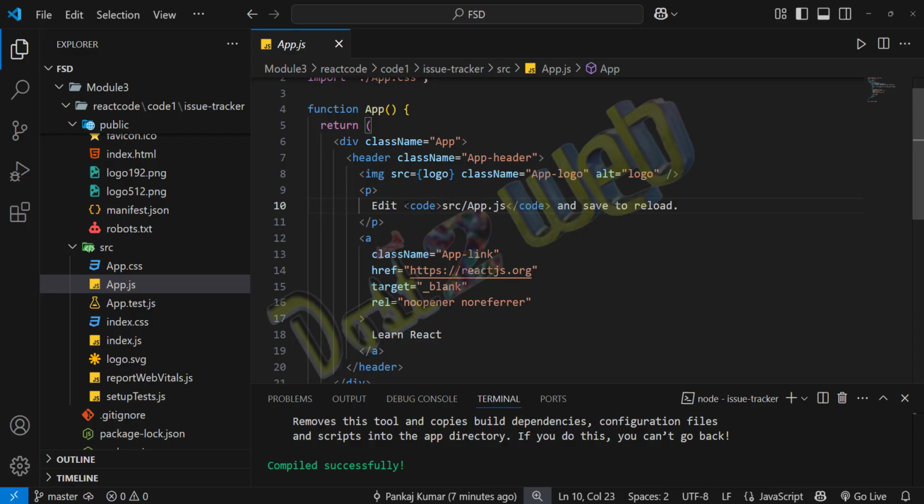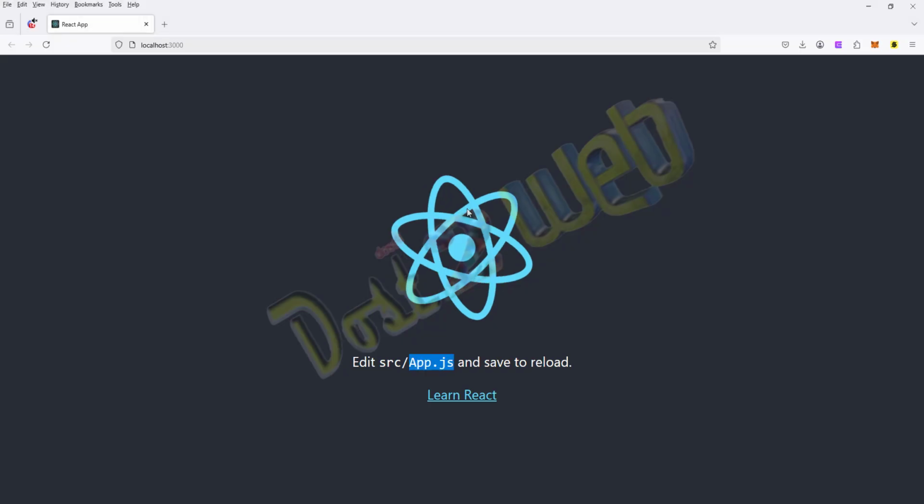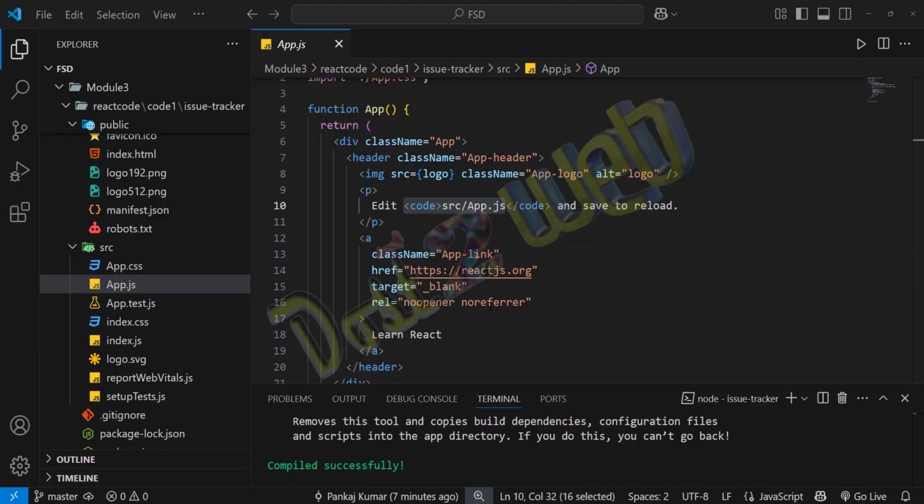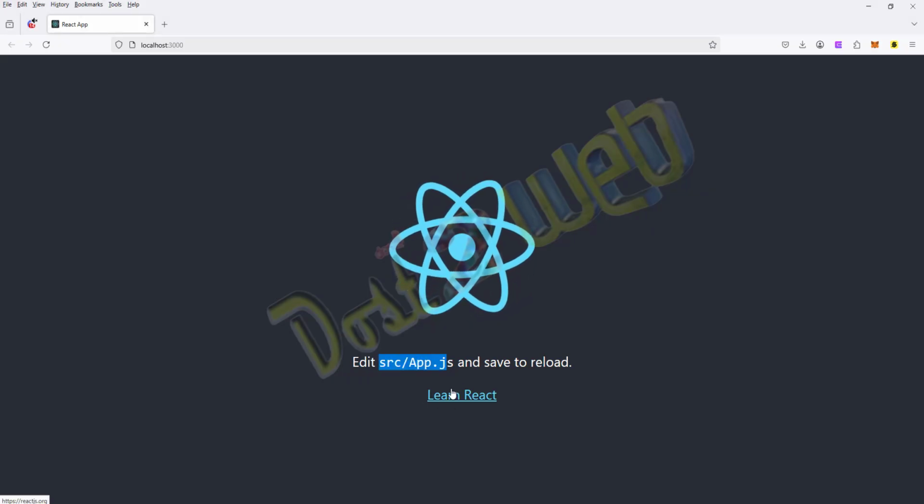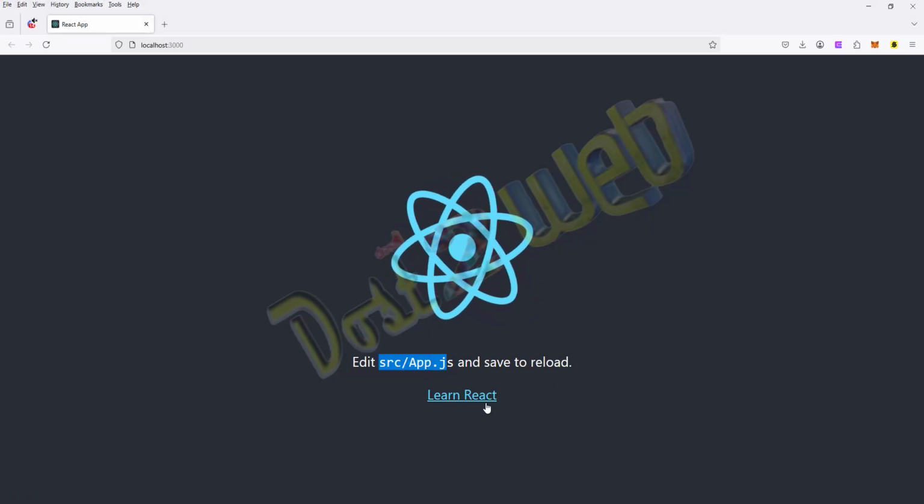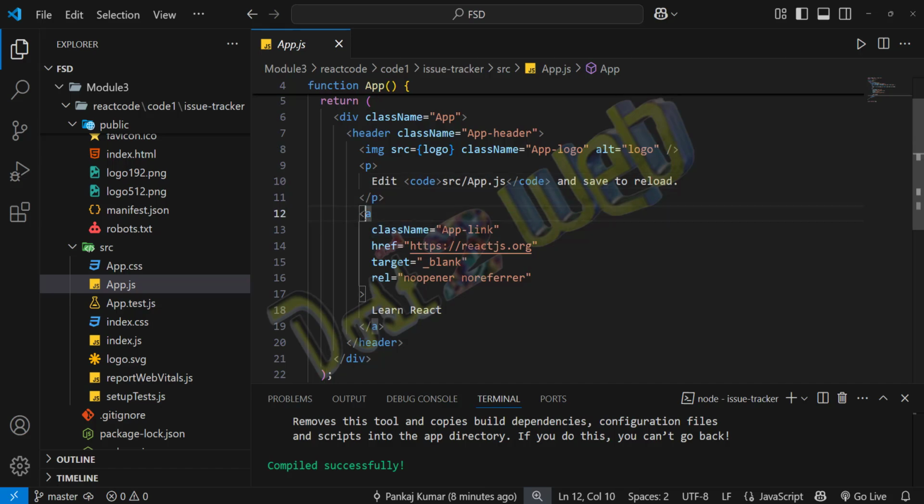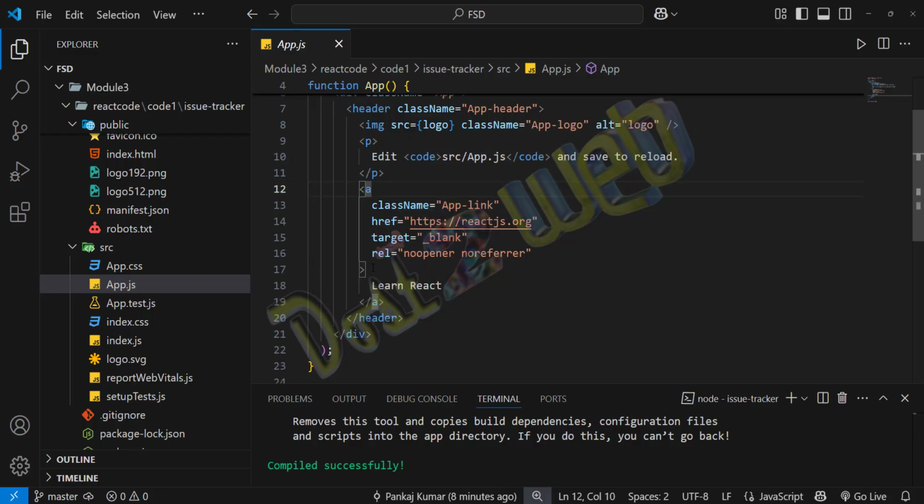You can see src app.js, and load. Now for the link, where you are getting Learn React, you can see the link color, which is what I was discussing about the CSS part. So the anchor tag, then className, we already created the CSS for the app link. Then href, that means where it will go when you click on it. And target, that means whether it will open a new page or the same page, you can define any value you want. So this is the anchor tag, close it, and write Learn React, then close the header and close the division tag.